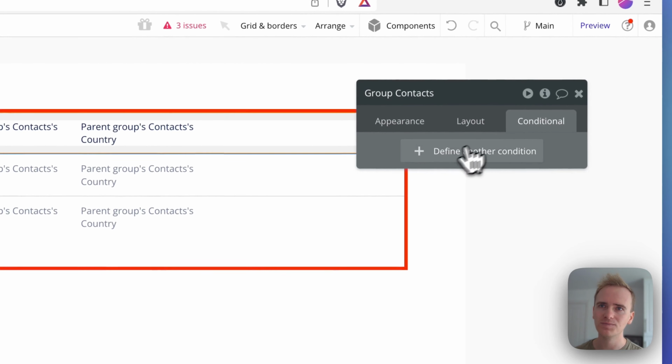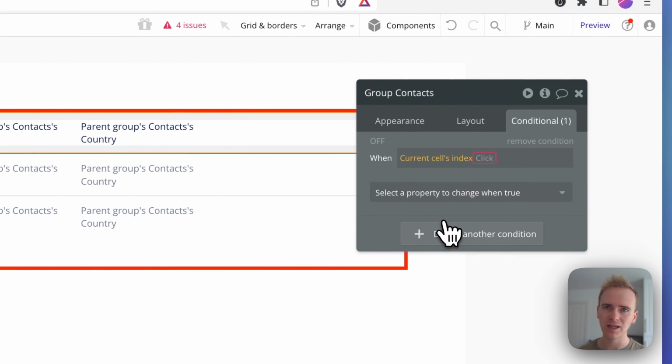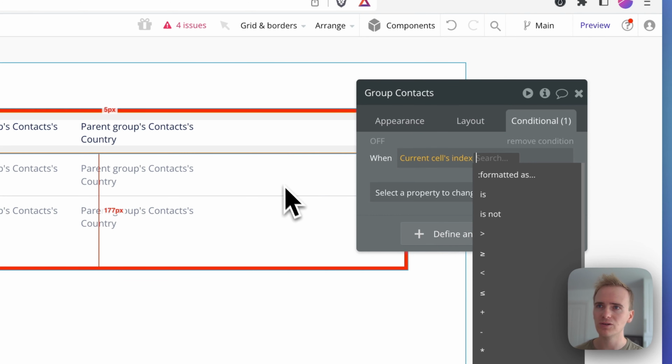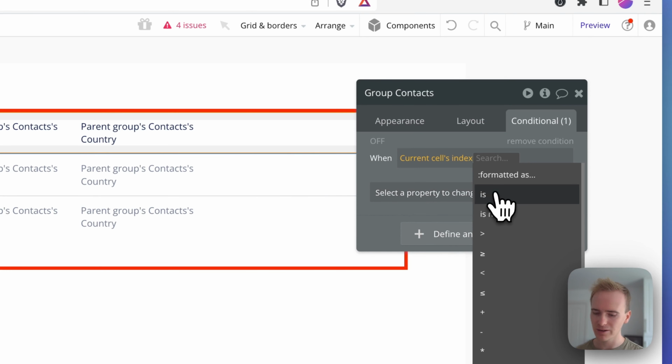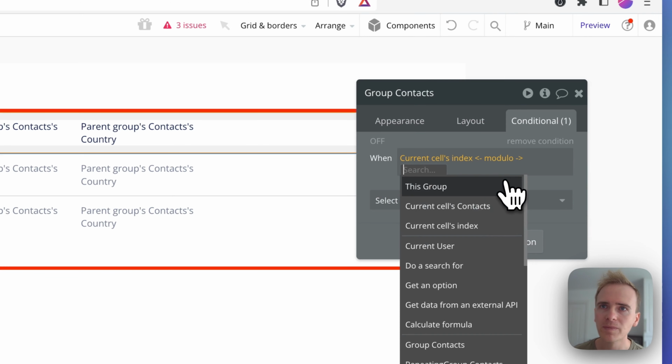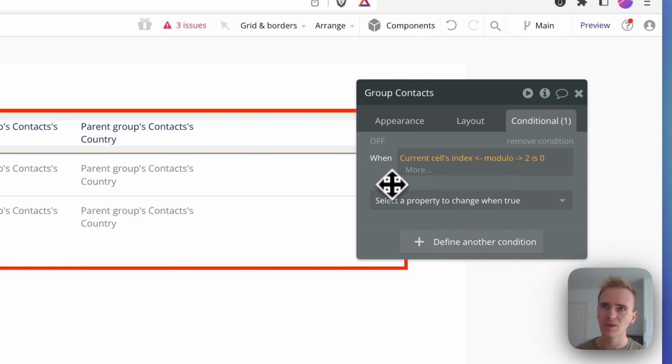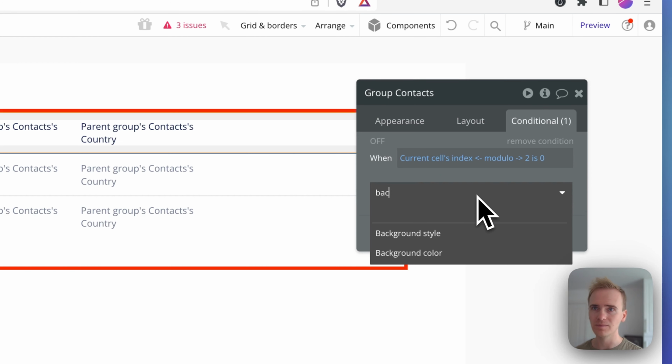now that I go to conditional and I say when current sales index, from Bubble's perspective, a repeating group's index starts at 1. And so this is 1, 2, 3, etc. And I'm going to say modulo 2 is 0. The modulo modifier effectively does a division, so it's saying take the current sales index, divide by 2, and if there is a remainder, or in this case if there is no remainder, meaning that it is an even number, I can then change the background color.